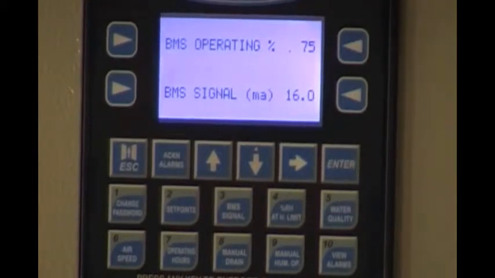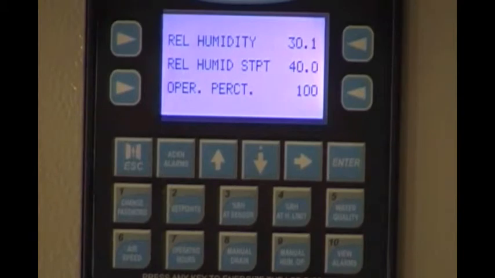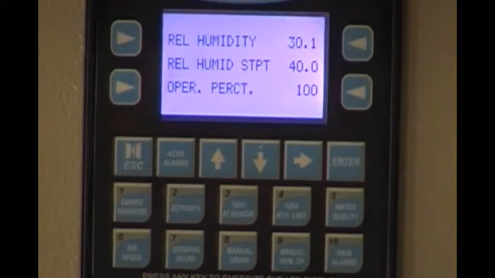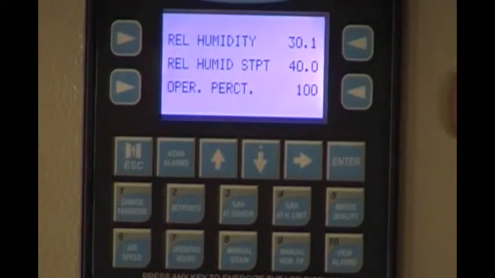And taking the BMS signal all the way to 20 milliamps will ramp the system up to 100% operation. Button number 4 is a high limit. This optional high limit sensor works in conjunction with your BMS or default humidity sensor. This optional high limit sensor would be placed in your duct downstream from your humidifiers to prevent wetting. In this example, we have a humidity sensor reading 30% with a set point of 40. Therefore, the system is operating at 100% to reach set point.